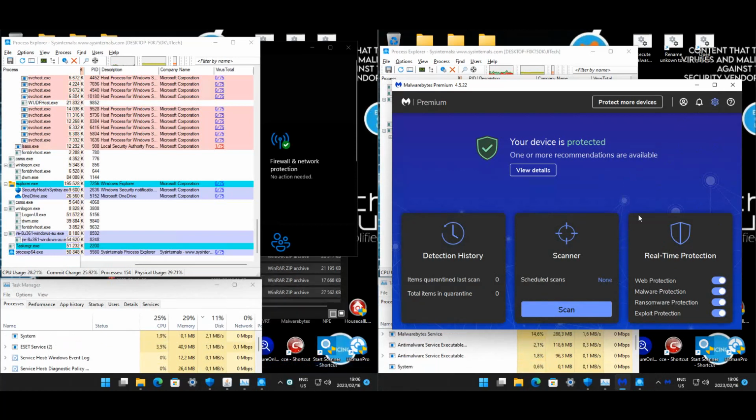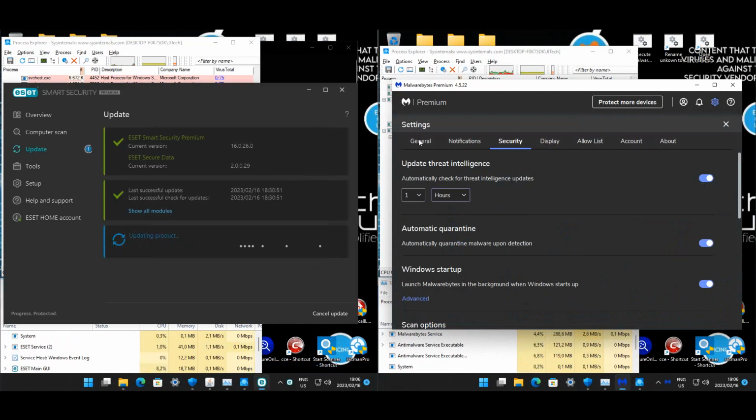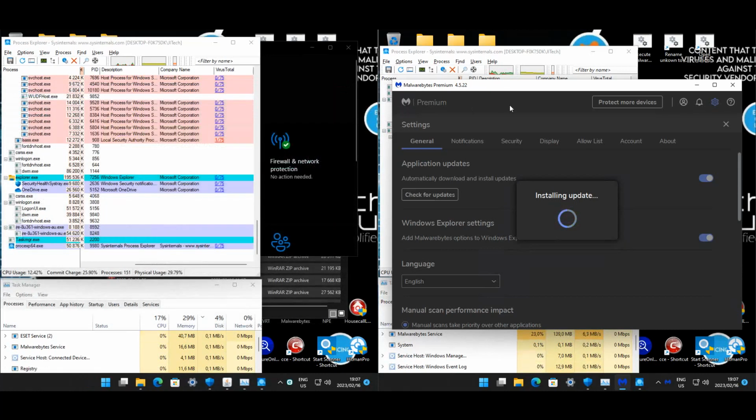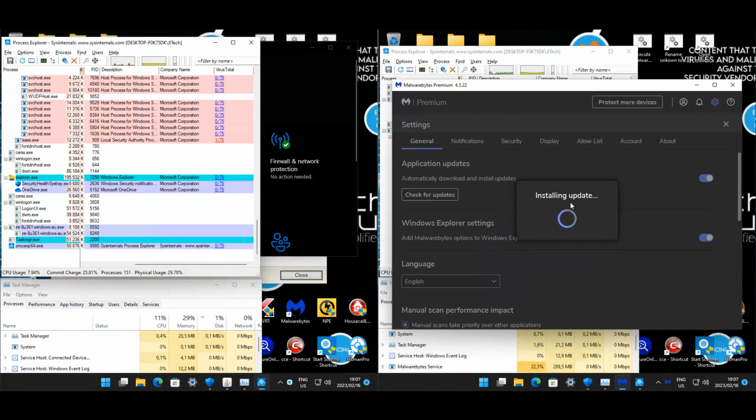Let's quickly check for updates. Malwarebytes should be done now. Okay, so ESET's up to date, as you guys can see. It didn't do any updates. Malwarebytes is still busy doing an update. Okay, ESET is up to date. We'll close ESET. We're just waiting for Malwarebytes.